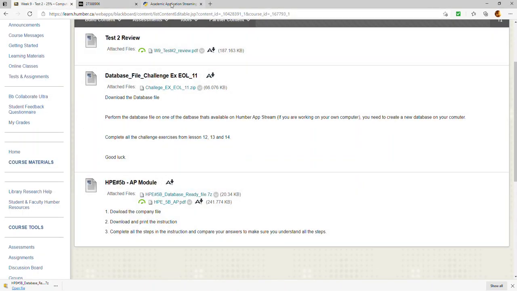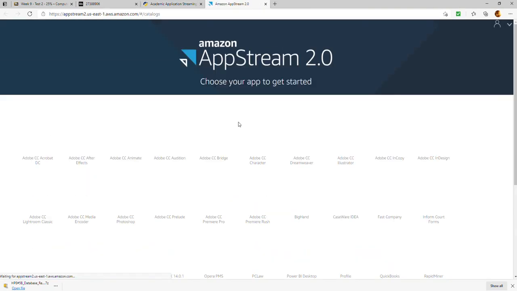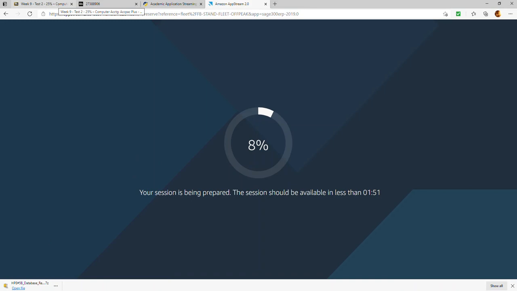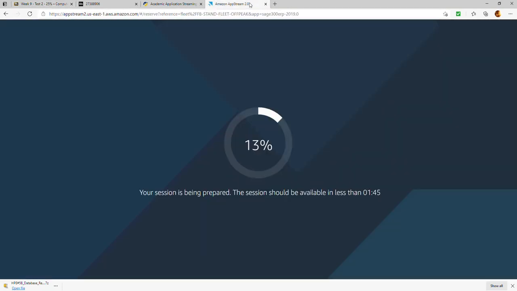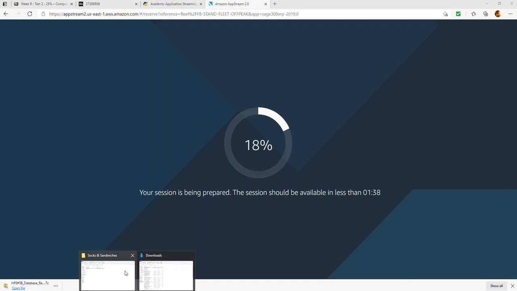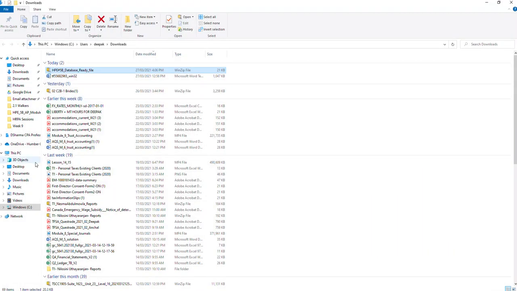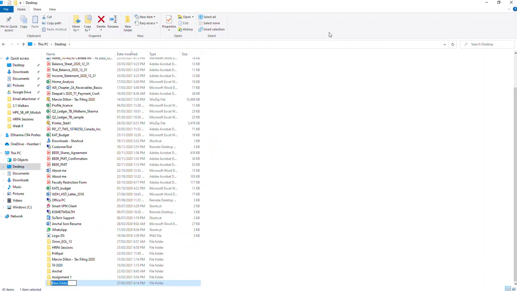So first, I need the database file. So what I'm going to do is log in to the app stream. And in this exercise, I'm using option number 1. So what I'm going to do is create a folder for my reports and backups.